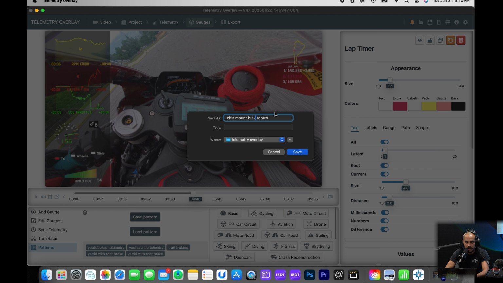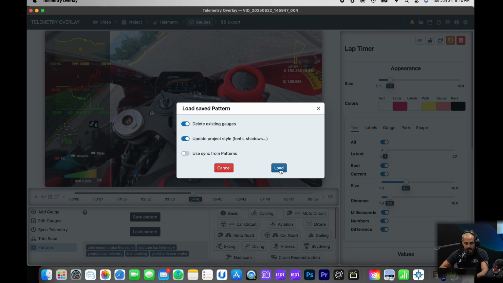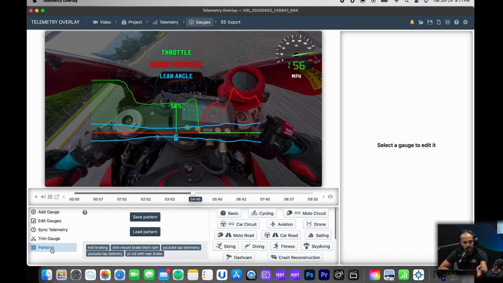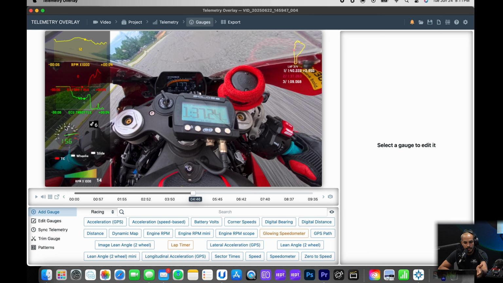Shin mount, brake, throttle, RPM. Boom, and save that. So next time, let's say we just completely erase this, right? So next time that you go back in and the moment you enter the app and you have something random in here, probably the last thing you used, you can just say, okay, I'll load the pattern that I made about shin mount, brake, and RPMs. And then you just load it. And boom, it's ready to go.